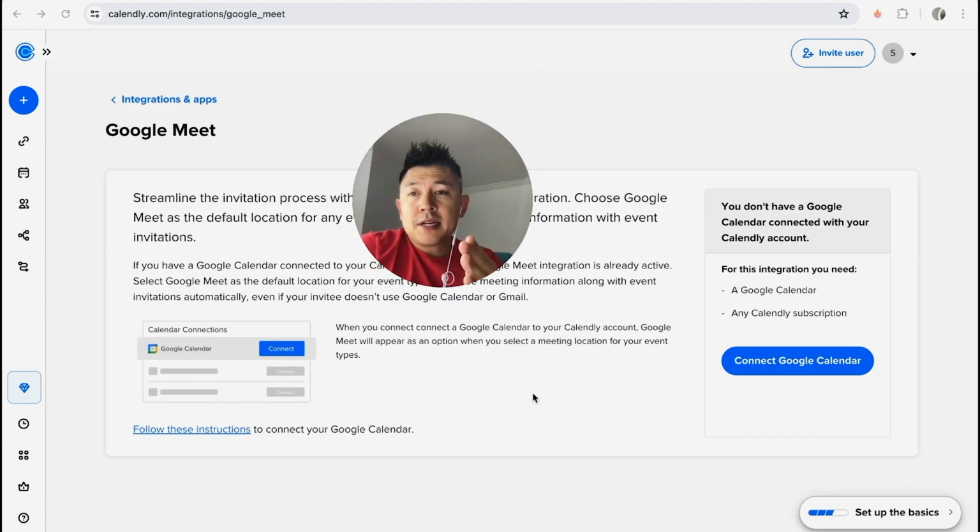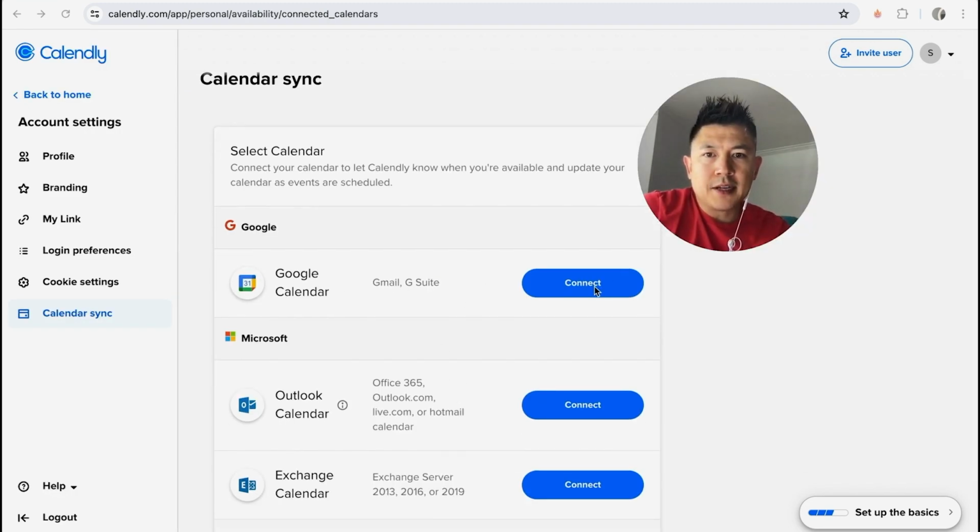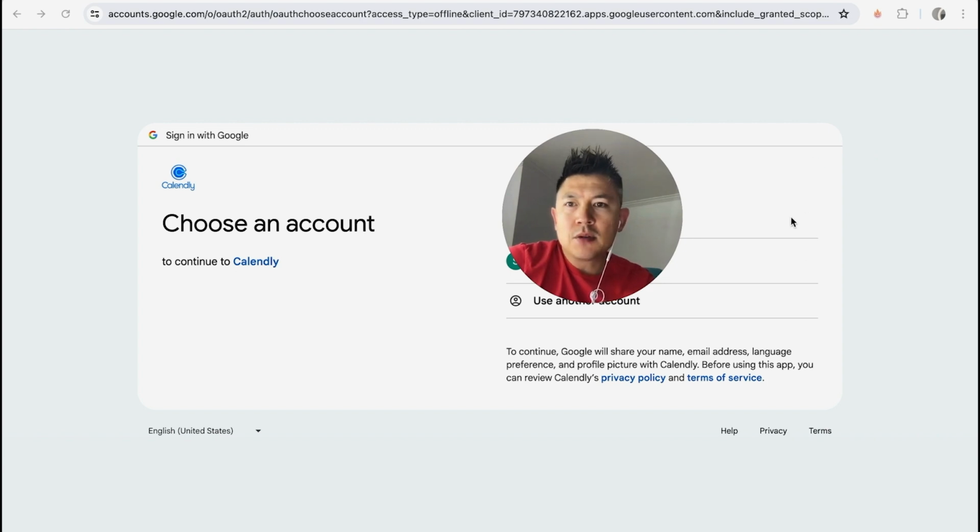Okay, guys, in order to connect your Google Meet into Calendly, that's actually set up through your Google Calendar. So you do need to connect a Google Calendar in order for this to work. So go ahead and click on Connect Google Calendar. Okay, next you're going to see this drop down and click on Google Calendar, Connect. Okay, next you want to choose the account that you are going to be working in if you have more than one Gmail like I do. So I'll choose this one right here.